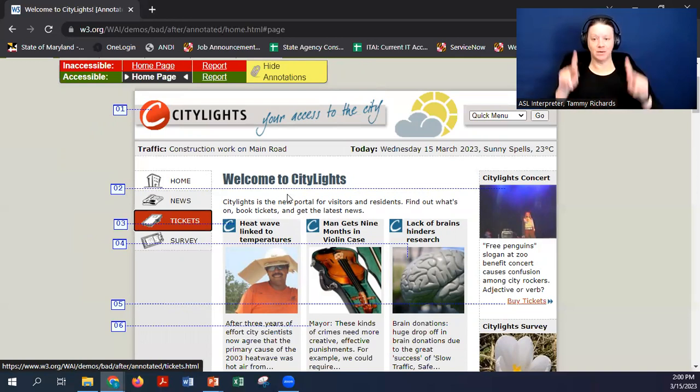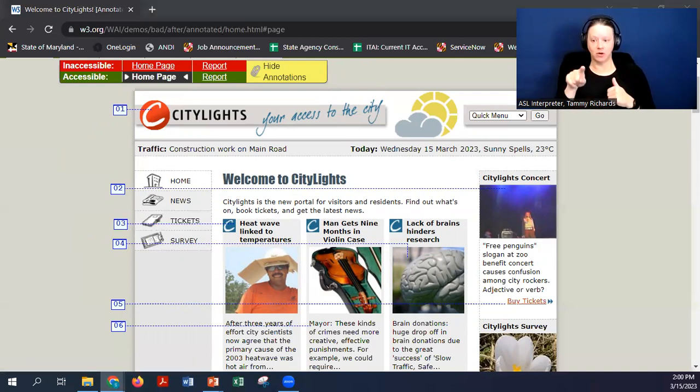Okay, I have one question on here. Who do you think can evaluate websites for accessibility? There are a lot of people who can do that. Honestly, anyone can if they understand what to look for. There's a lot of training out there for that purpose. W3C has some basics for you.